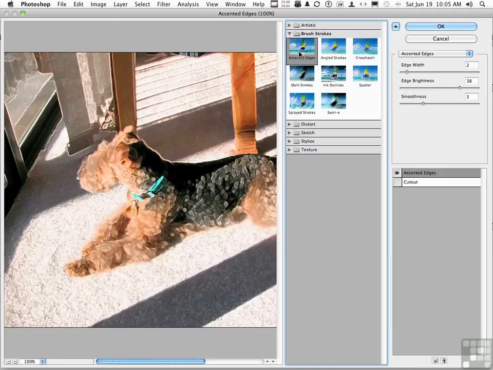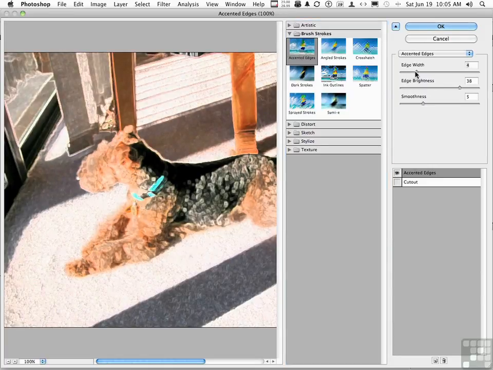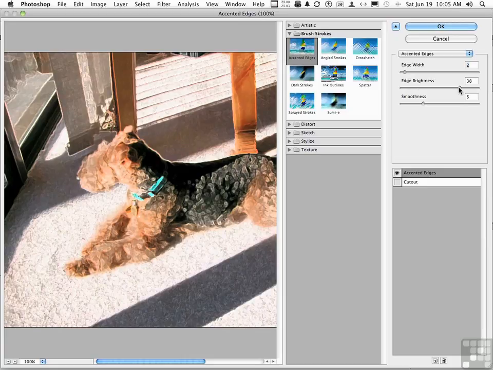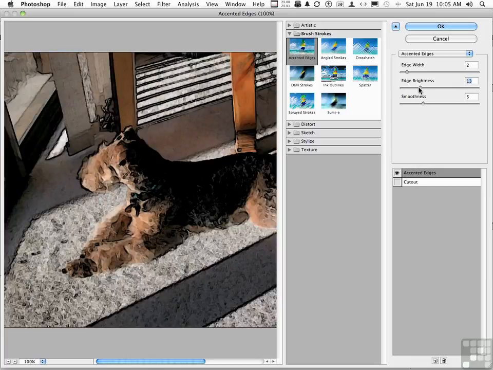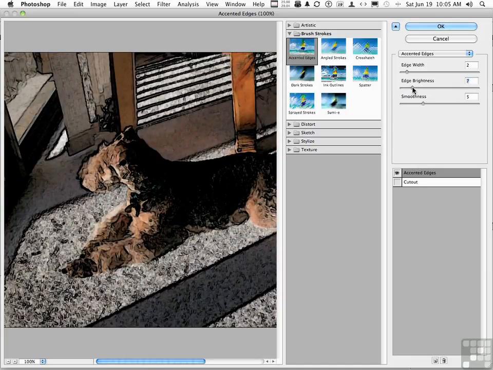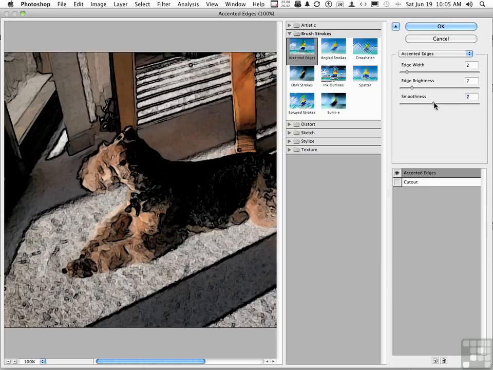The first one is called accented edges, and just like its name, it accents edges. If we take the width, obviously we're increasing the width of the edges or decreasing it. The brightness control goes more toward the lighter for the edges. If you go to the left, it goes toward the darker. And smoothness just helps smooth out the edges. So we've got accented edges.